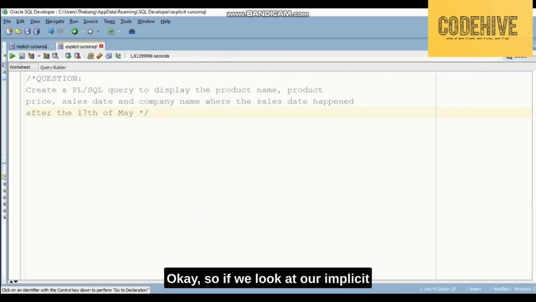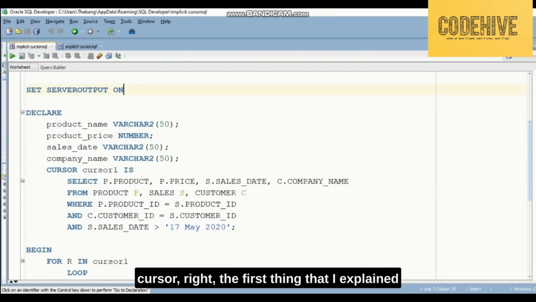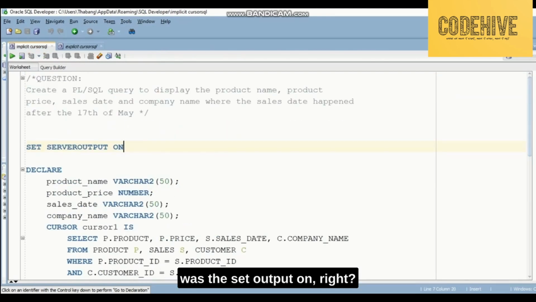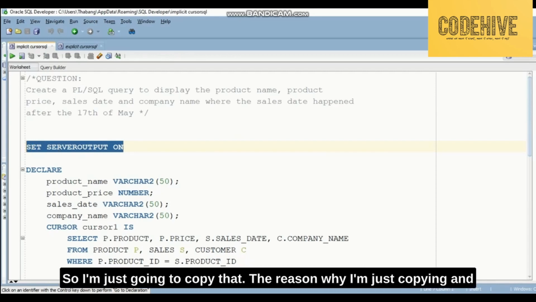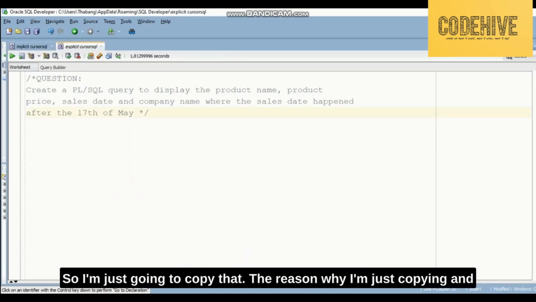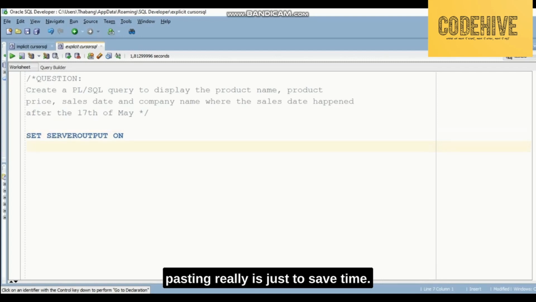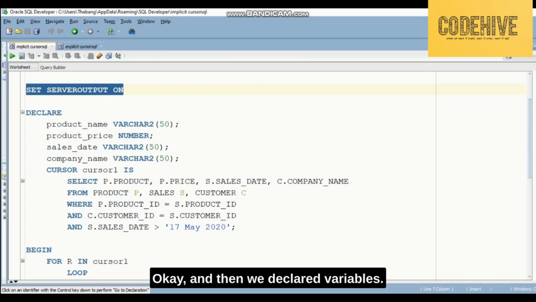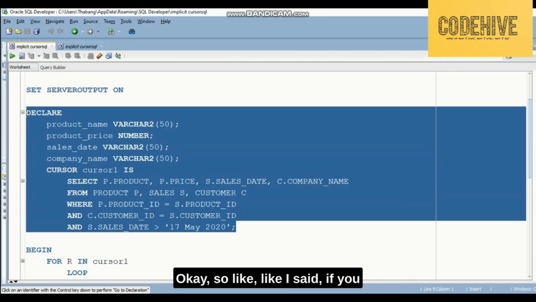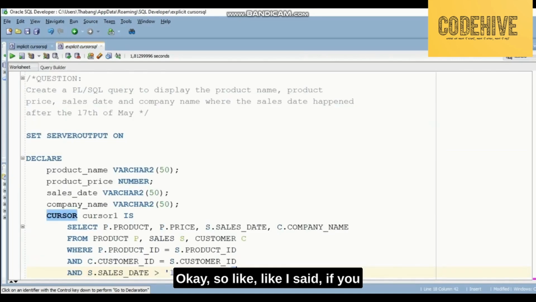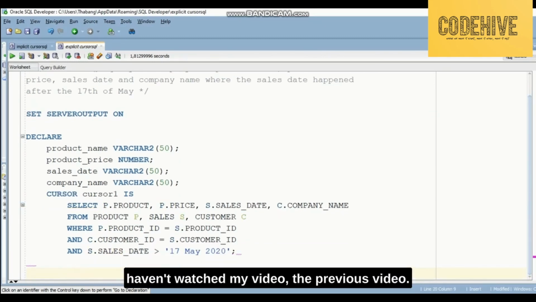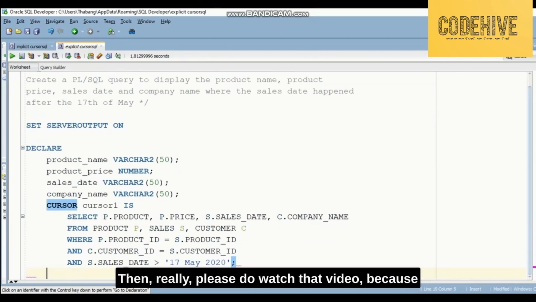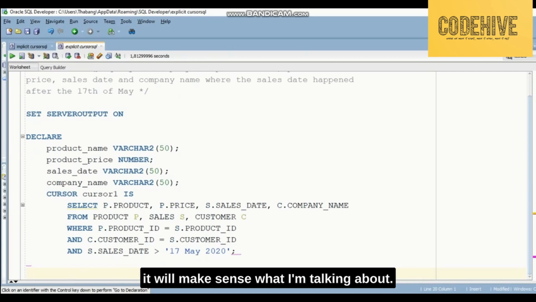Okay, so if we look at our implicit cursor, the first thing that I explained was the set server output on. That does not change, so I'm just going to copy that. The reason why I'm copying and pasting really is just to save time; if the things are the same, then why not? And then we declared variables. We declared 4 variables, and then we declared our cursor. All that still stays the same. Like I said, if you haven't watched the previous video, then please do watch it, because it will make sense what I'm talking about.